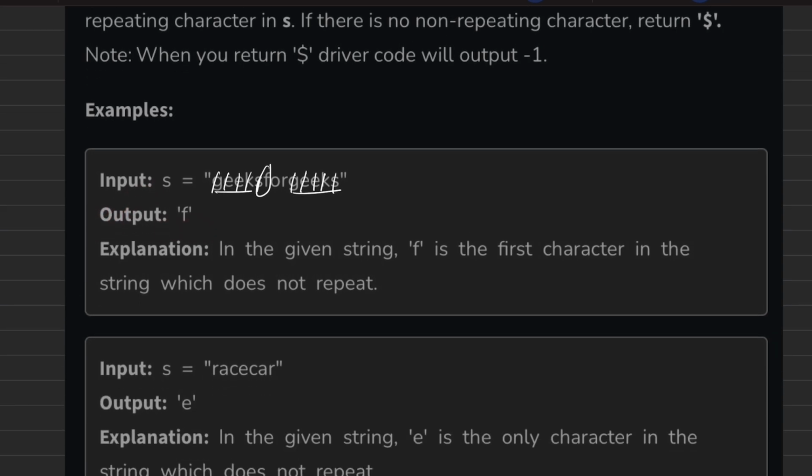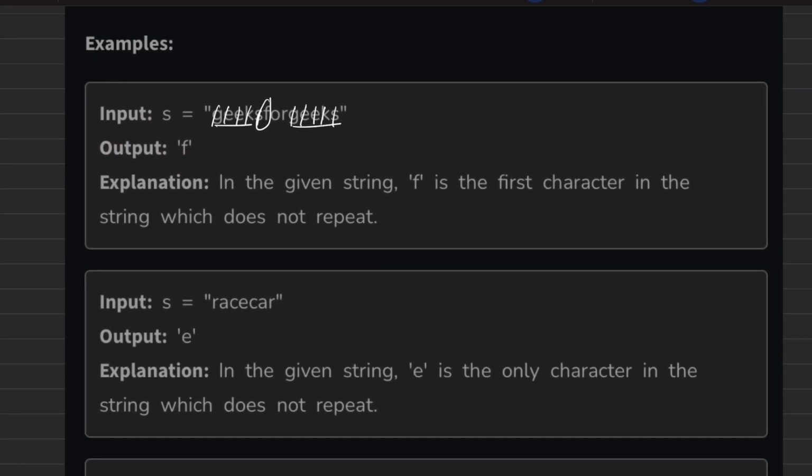And in the second example, the string is RACECAR and the output is E. The explanation says in the given string, E is the only character in the string which doesn't repeat. That is, if we again apply the same operation, for this R, we already have an R. For this A, we already have an A. For this C, this C. But E is the only character which is not repeating. That's why we have written E.